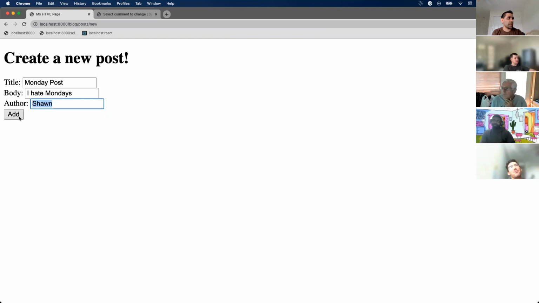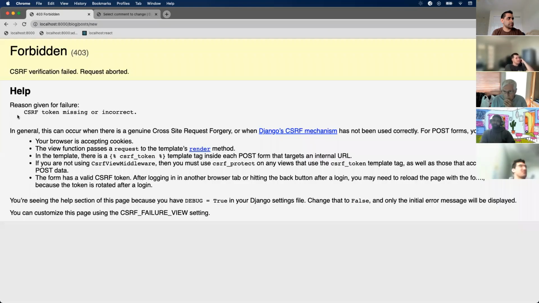Let's see what happens when we hit add. So right now nothing's going to happen. So we get an error. All right, I forgot about this, but this is a good learning point. This is just something you have to remember when you're dealing with forms in Django. You need to add the CSRF token. It's a security measure. I'm not going to spend too much time talking about it. Just for now, take my word for it. You got to add this for your forms.